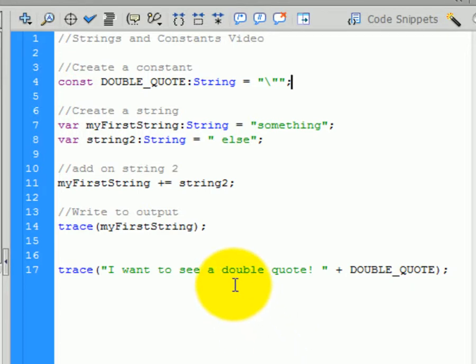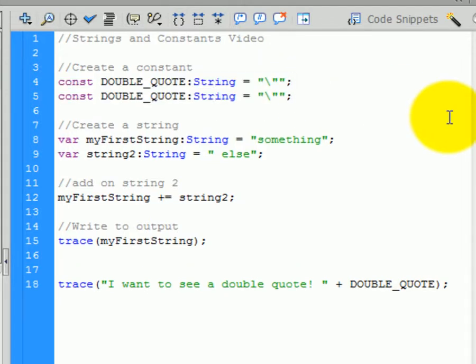So there's a couple of other things that maybe you're wondering now. Like, well, if I have to do that to do a double quote, and I have to put a backslash, well, how do I just do a backslash? Well, let's create some more constants. So double quote, let's rename this to backslash, and I'm just copying and pasting some of this stuff.